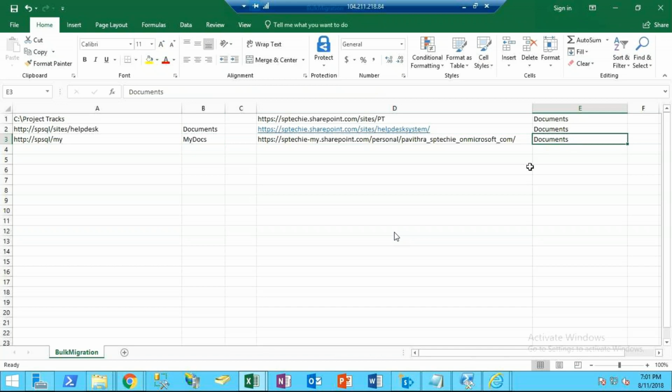So with this, we can do some bulk migration now. One is file share to SharePoint Online migration, the second is on-premise SharePoint Server 2013 to SharePoint Online migration, and the third thing is SharePoint on-premise my site to OneDrive for Business migration. Let's see how it works.